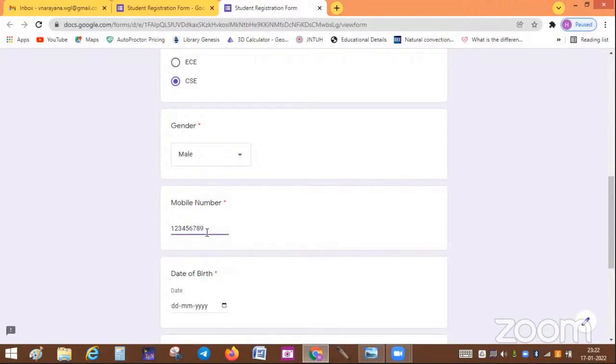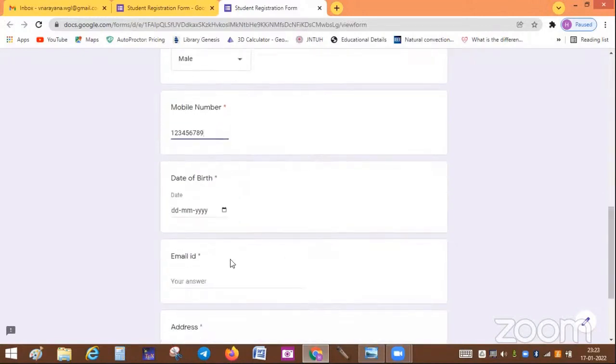7, 8, 9. Here the interesting thing is it supports any digits. You can see 8, 8, 8, 8, 8, 8 like this. Suppose you want only 10 digits. That is also possible by giving the condition at the registration form. Okay. Next, date of birth is okay.